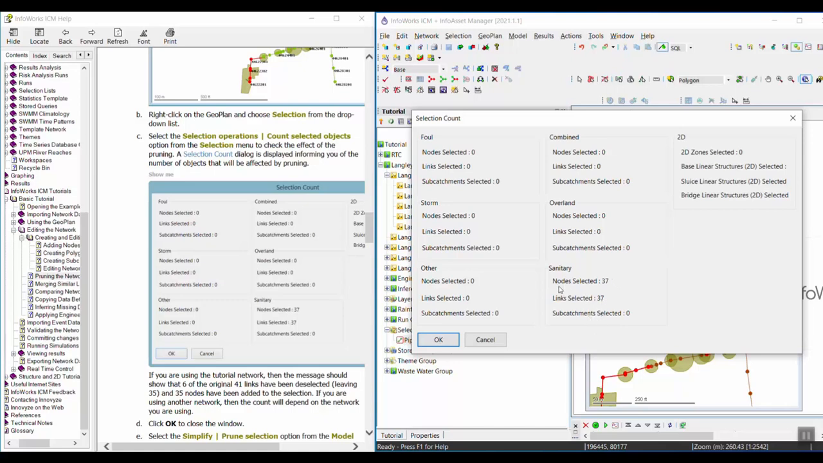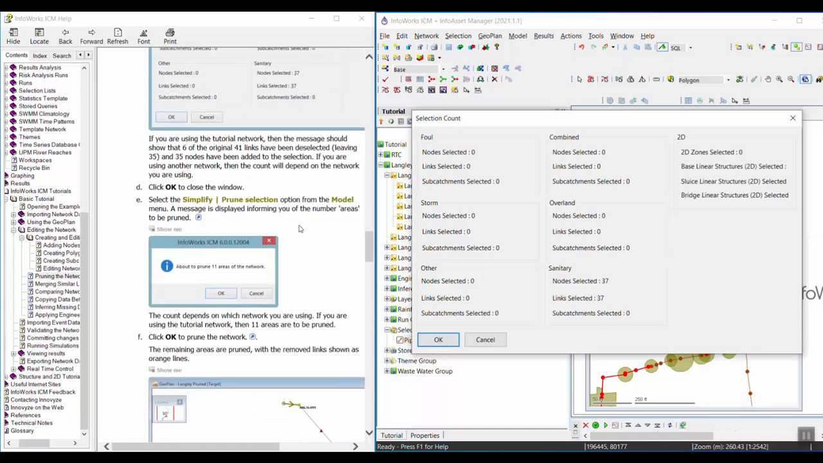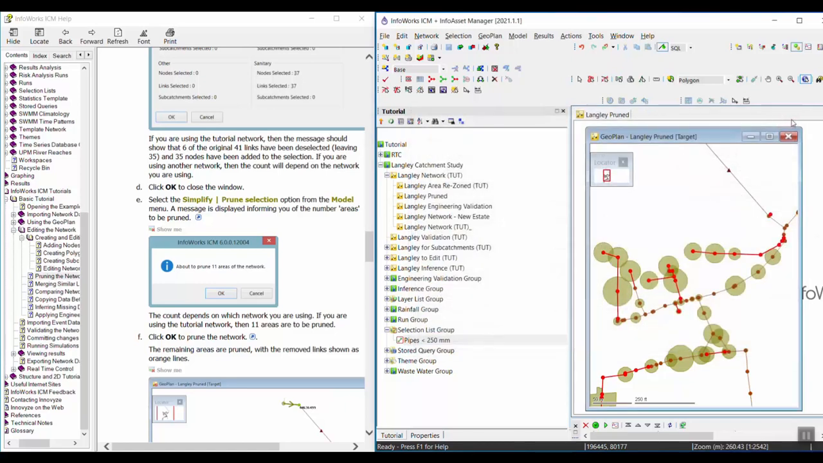This is just a preview of what you're going to be pruning. It doesn't mean that all 37 links and nodes will be pruned. It just means that these are the number of objects that are being considered for pruning. So if that looks okay, you'll go ahead and close that.